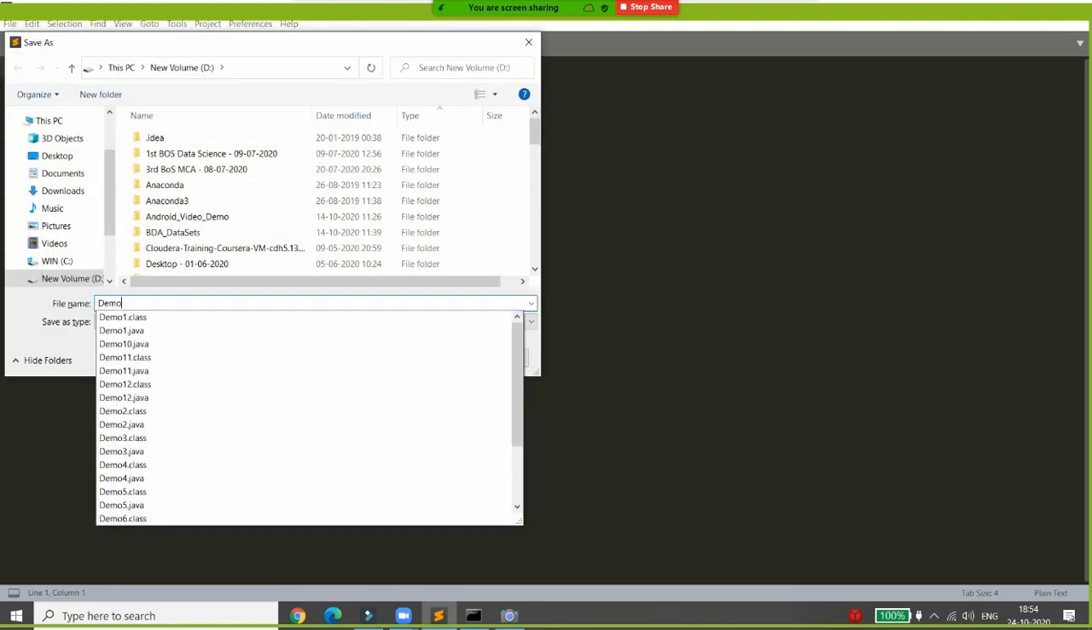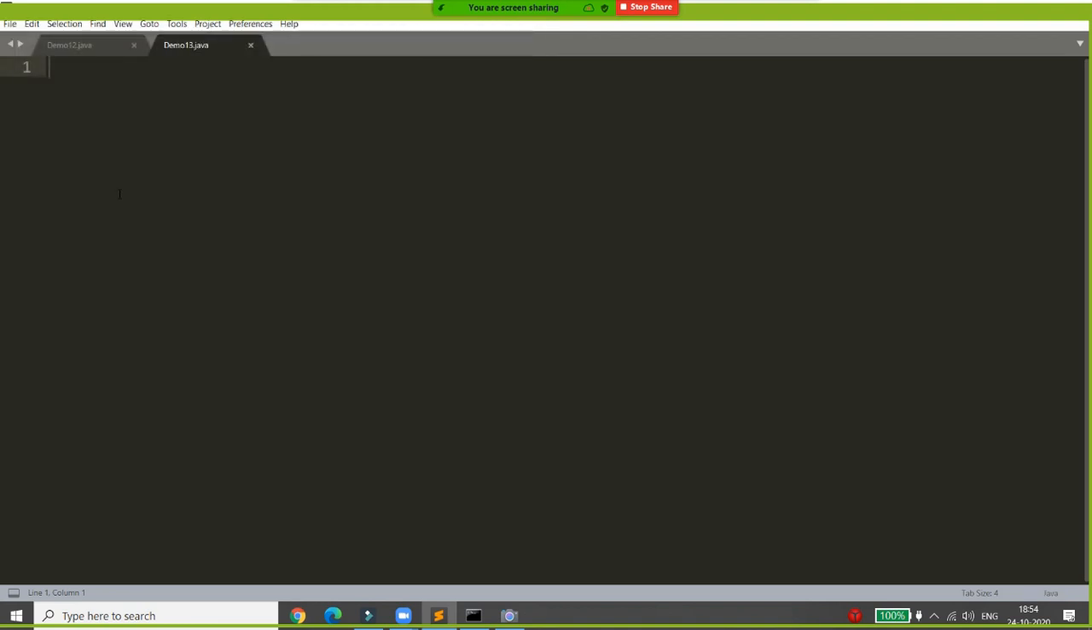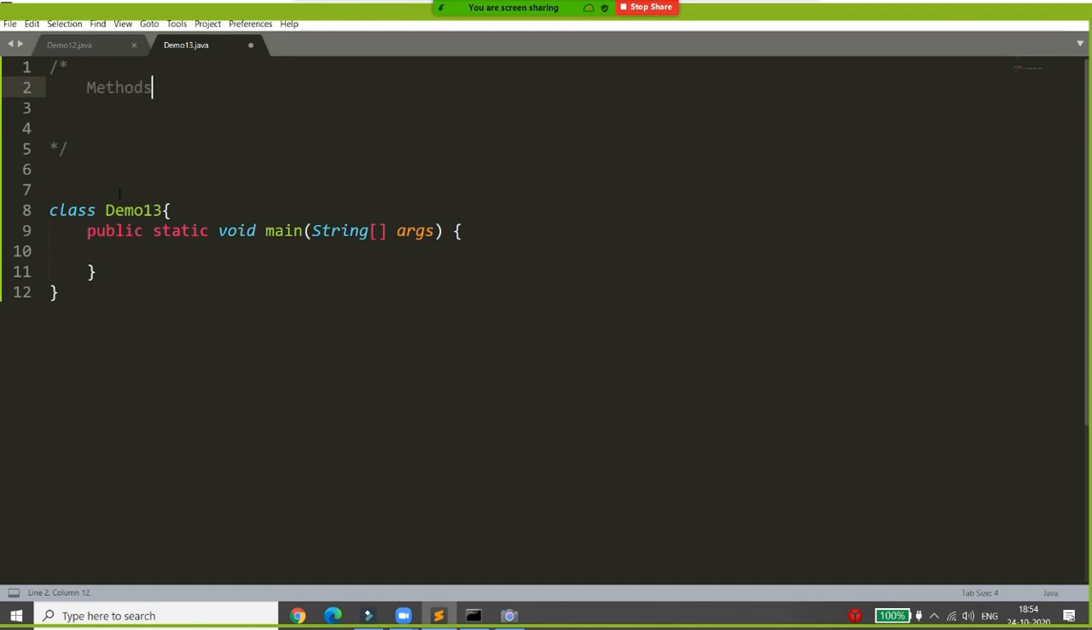So very simple, it is the demo 13.java class, for example demo 13. Now I'm writing here main. Now let me show you the syntax for the methods, how to write methods in Java. Methods are also known as functions.